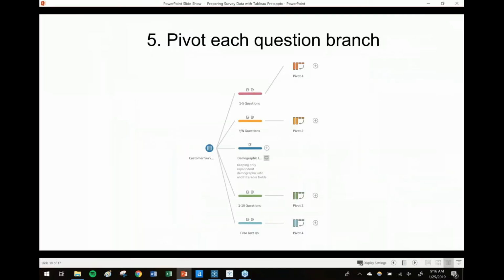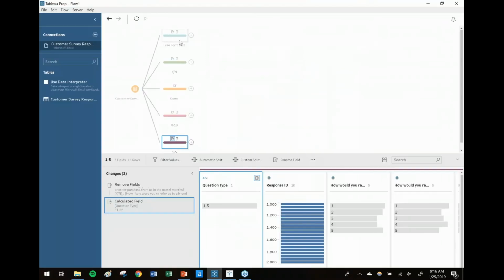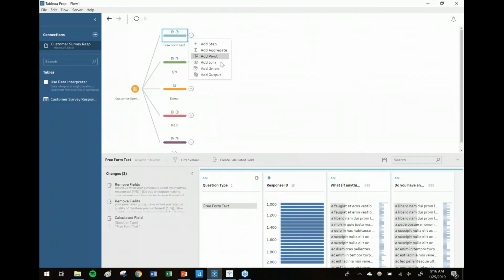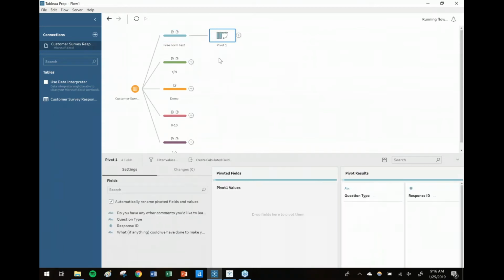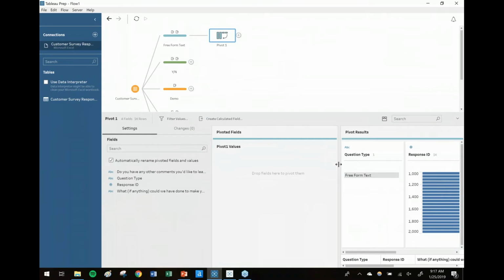Step 5. So now that we've separated the different types of questions out and added this question type field, we need to pivot each of the questions, or the columns of questions, I should say, in each of those branches so that we end up with 2 columns, which are going to be called question and response. So going back here, I'm going to add a pivot to each of these steps. Other than the demographic step, I don't need it there.